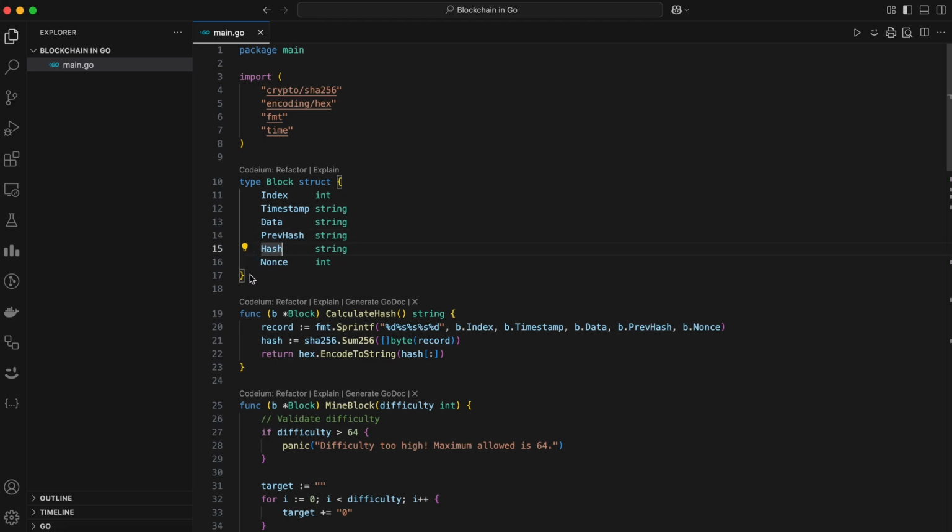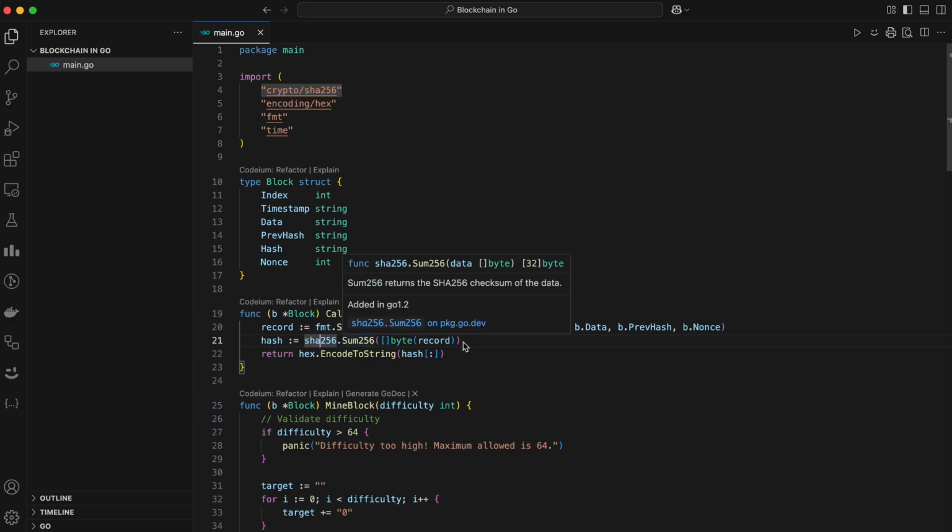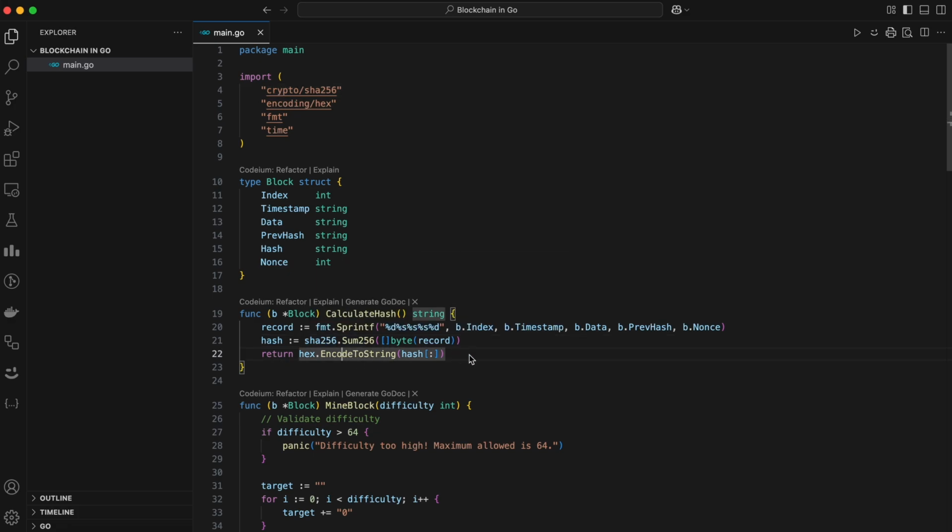It's a cryptographic hash generated using the block's data and other properties. Nonce, a random number used in the mining process, which we'll discuss later. We also define a method called calculateHash for the Block struct. This method takes all the block's data and calculates its hash using the SHA-256 hashing algorithm. The hash is then converted to a hexadecimal string for easier readability.